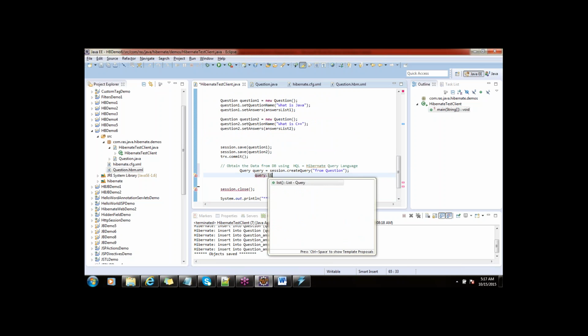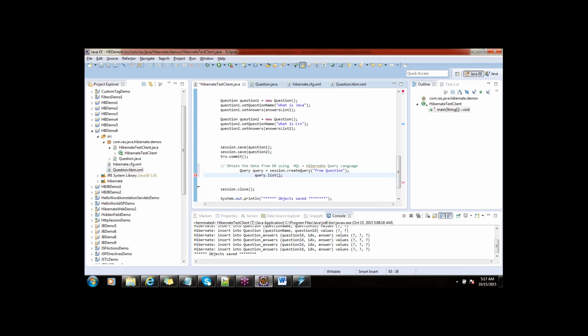You can see it is returning a list here. So my list contains all the questions. List of questions. And from the list, iterate. So iterate through the list, through the questions, and obtain the data.